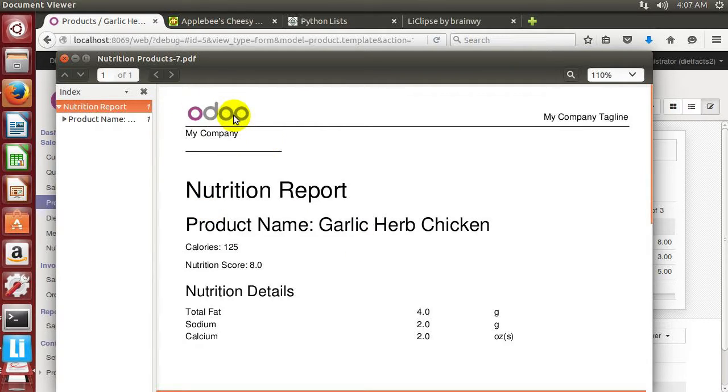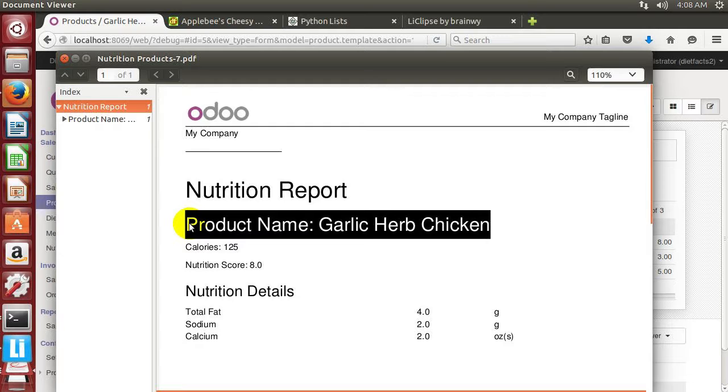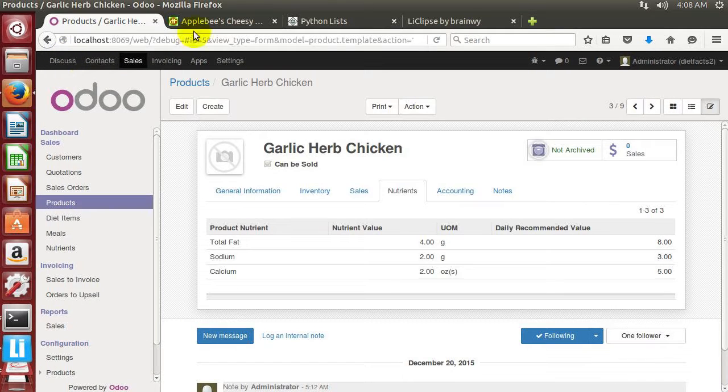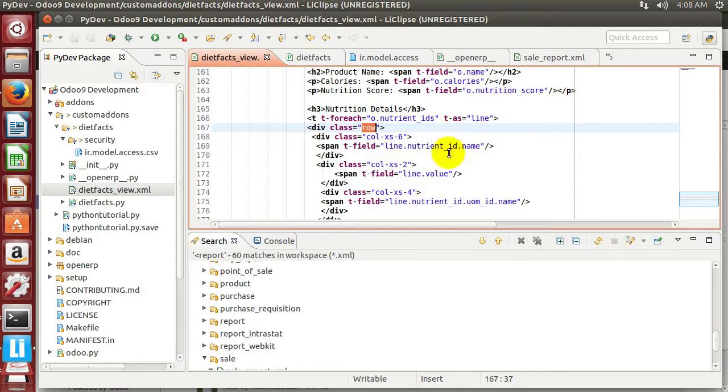It's pulled in our header. Well, we got that because we pulled in the report external layout in our template. And this is big because it's wrapped in an H1. This is not quite as big because it's wrapped in an H2. These are just using paragraph tags. This is using an H3 tag. And we see here in our actual template that we're looping through using this t-foreach all the nutrient IDs on our model that's in our template, making one for each row and listing out our items.